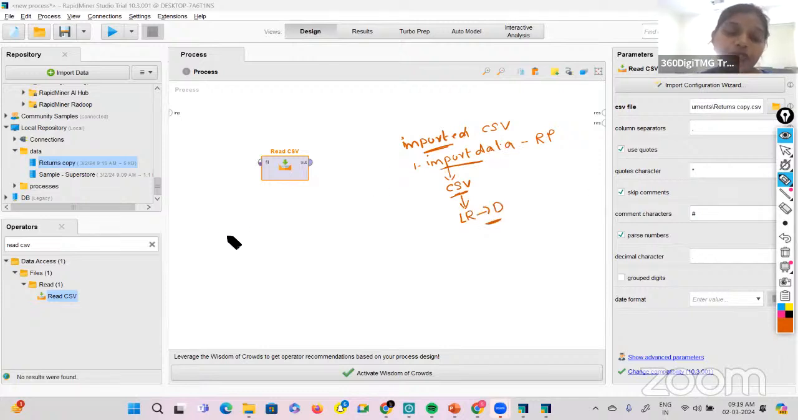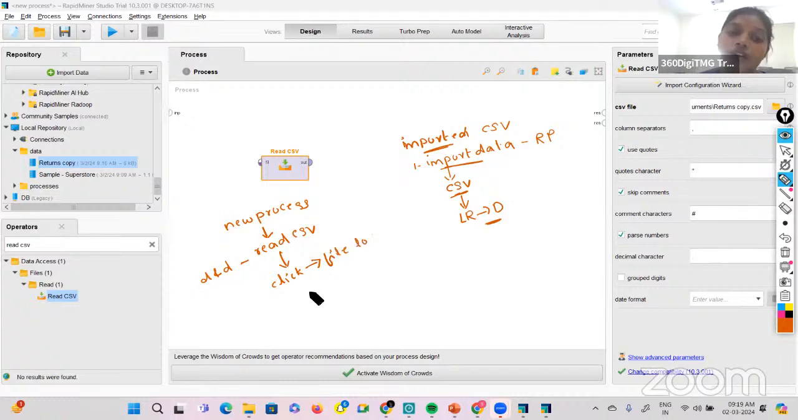What is the second way? You have to get a new process, and within that new process, you have to use the operator read CSV. Just drag and drop read CSV. After dragging and dropping, you have to click on it, and it will ask you for the file location. So give your location, select the file, and click on next, and finish. You will get the data in the results view. That is another way.